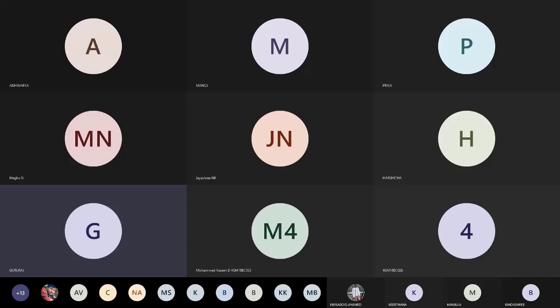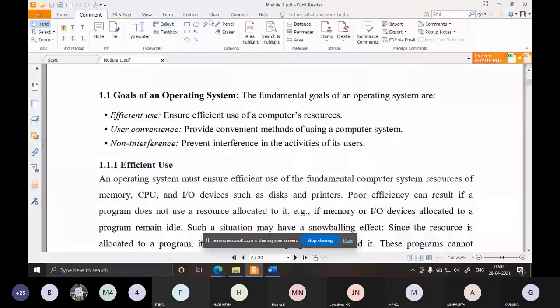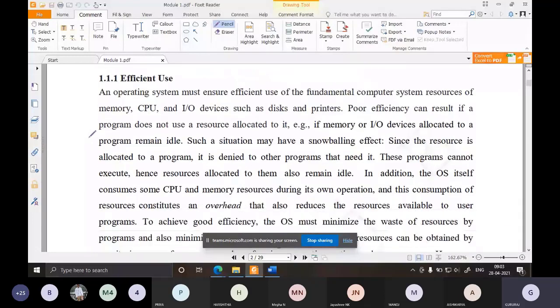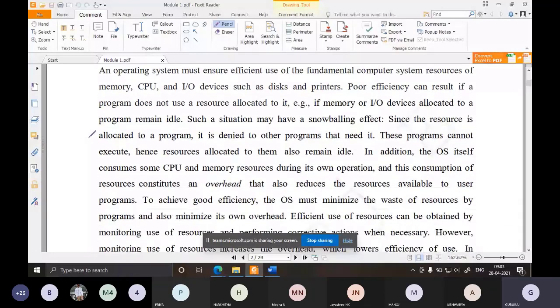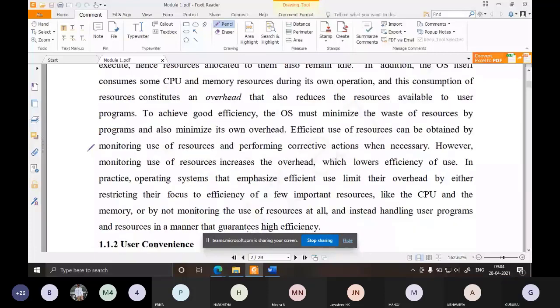In the last session, we were discussing the fundamental goals of an operating system. In that, we first discussed efficient use. I gave examples of how efficient use will be done, what the advantages of it are, and what the disadvantages are. So both will be there. Next we will go to the next goal of the OS, which is user convenience.